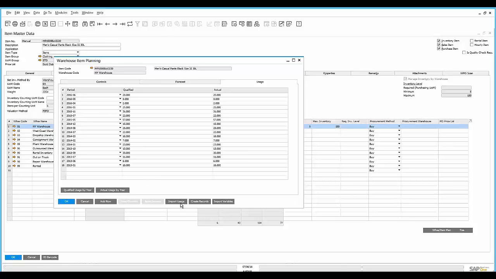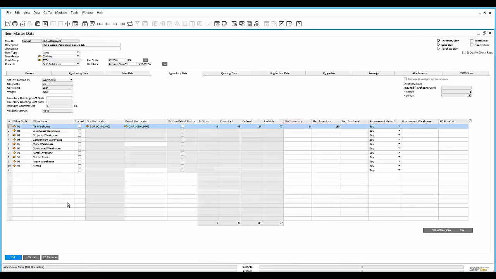The other thing that we add, which is useful, is you can import your usage. So if it's a new customer and they wish to bring in their usage from their previous system, but you don't want to bring in all the historical information into B1, you could use that feature to bring in your usage for those items.